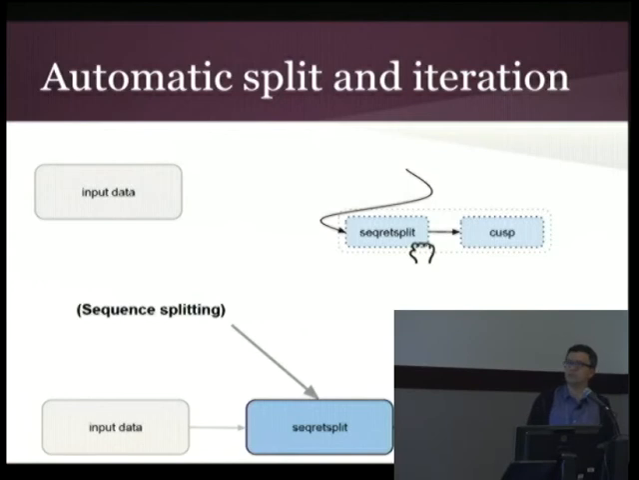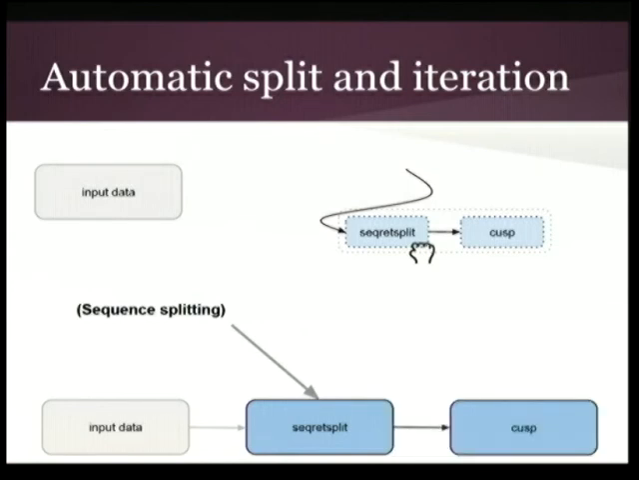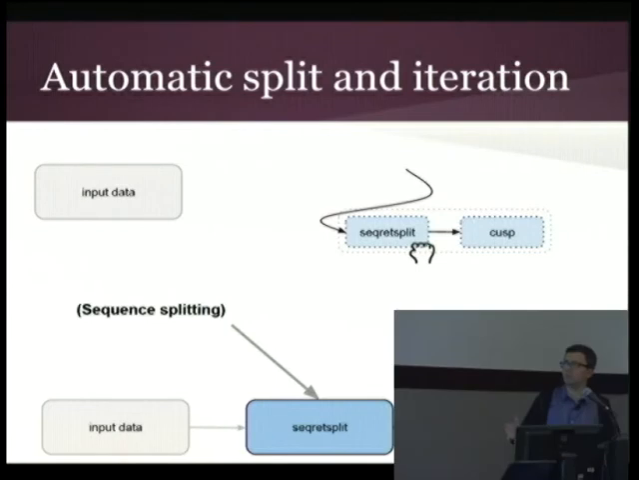Similarly, if we have two consecutive steps in a workflow that cannot be directly chained because the following step cannot handle a list of items that is produced by the first step, we can use a splitting strategy for automatic iteration over the data provided by the first step, and that can also be used for performance optimization by running the second step in parallel.